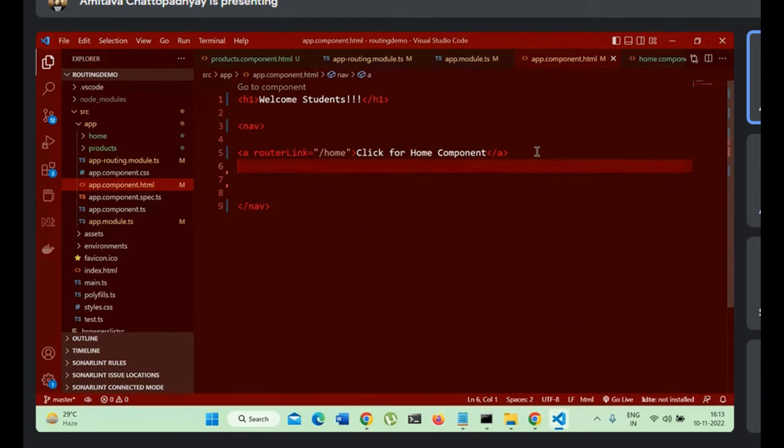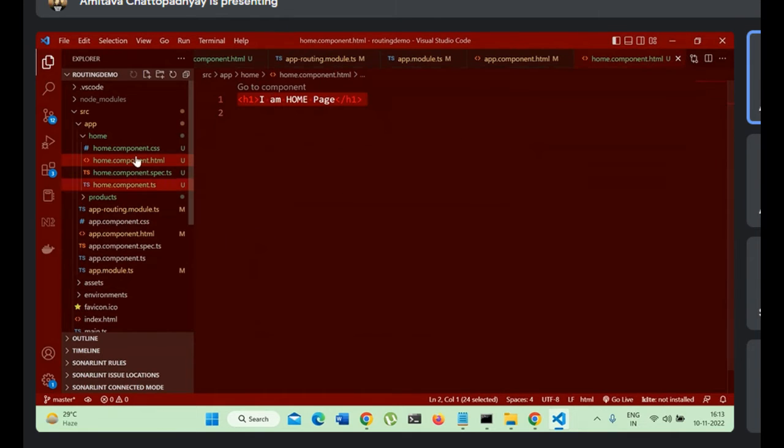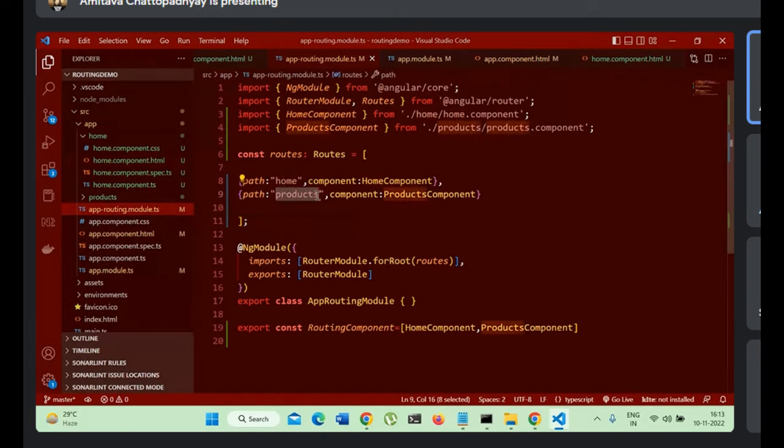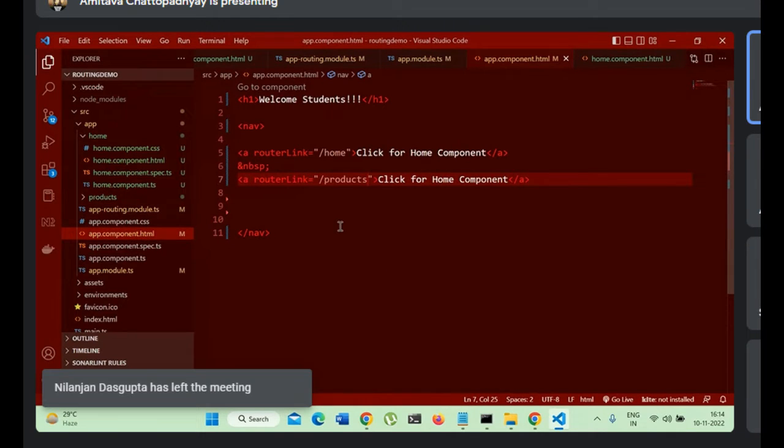Then I'll give a gap. How to give a gap in Angular? NBSP. It is again an HTML command, nothing Angular. So NBSP, space gap. Then also guys, I have to put the second one because I have two components. We already know this is products, I think, but better I check what I've written because I've forgotten. Yes, so I've written products. So just copy this and come back to your app component.html and push it here like this. Then close your nav.